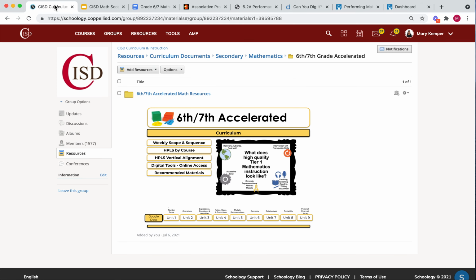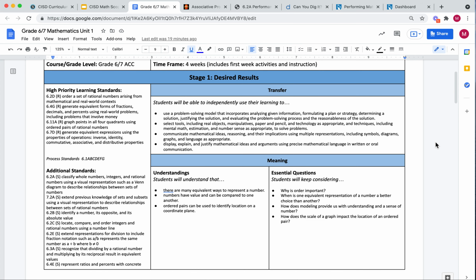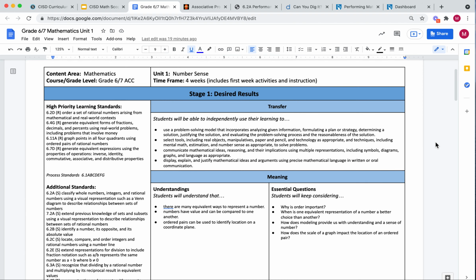Back to the curriculum documents in Schoology. If you click down here on this button for Unit 1 Number Sense, it will bring you to our Google Doc on Unit 1 that's designed with understanding by design or backward planning. Stage 1 is the desired results. What is it that we want our students to know, understand, and be able to do in this unit of study?